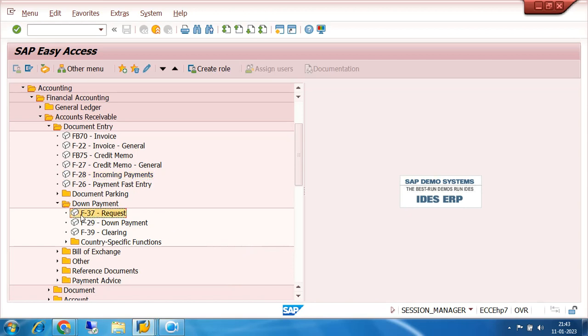Similarly, in accounts payable also there was a request. I have also discussed one request, a preceding step of the down payment. In case of accounts payable, what happens? The vendor may request you to make certain payment in advance. So in this case also, there is a request which can be made before the down payment. This is the request which we actually generate. We request the customer to pay in advance.